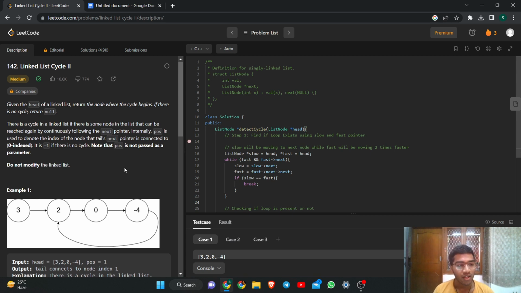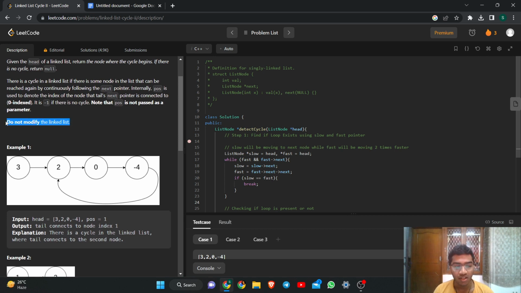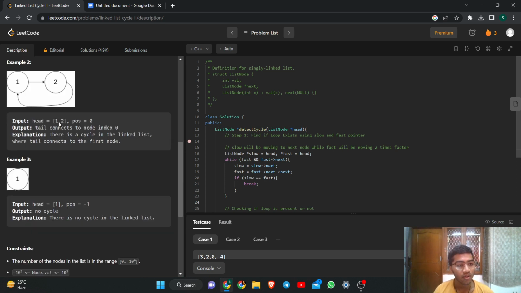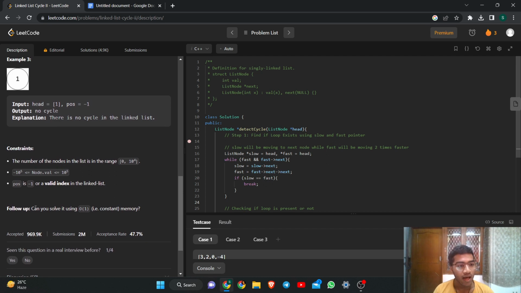Alright. It states that we do not have to modify the linked list, and let's see a test case. The test case has a first node as 3, then the next pointer reaches 2, then 0, then -4, and then we again reach 2. Since it has a cycle, we go to the second part of the question, which states that we have to return the head of the cycle, the starting point of the cycle. Clearly in this case, the starting point of the cycle is 2, which is at index 1.